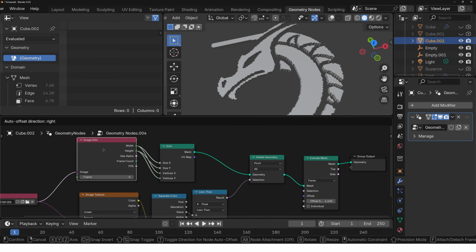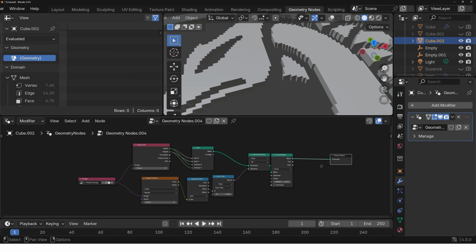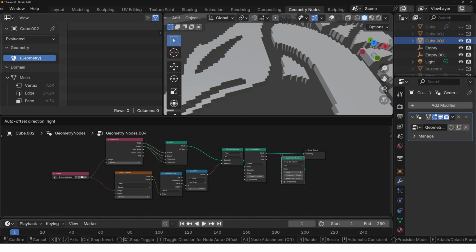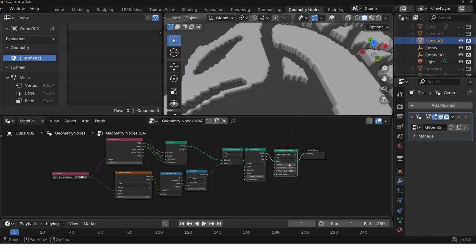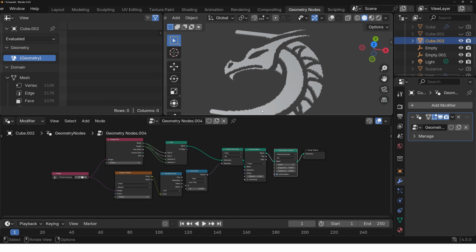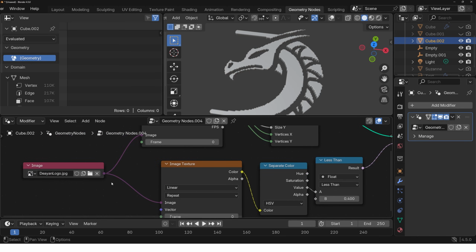You could use even more high resolution images to make this even more of a higher resolution, or you could press Shift A and search for a subdivision surface and plug that in right over there. Now that will smooth it out quite a bit as well. So these are all different use cases of the color data type, the image data type, and so on.